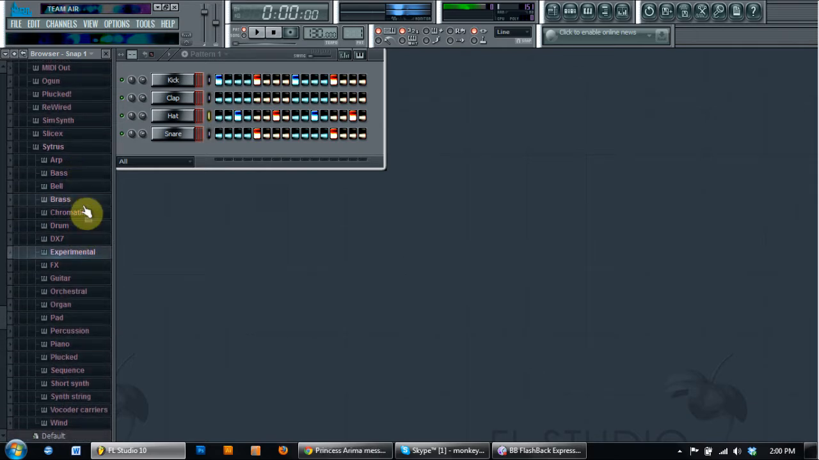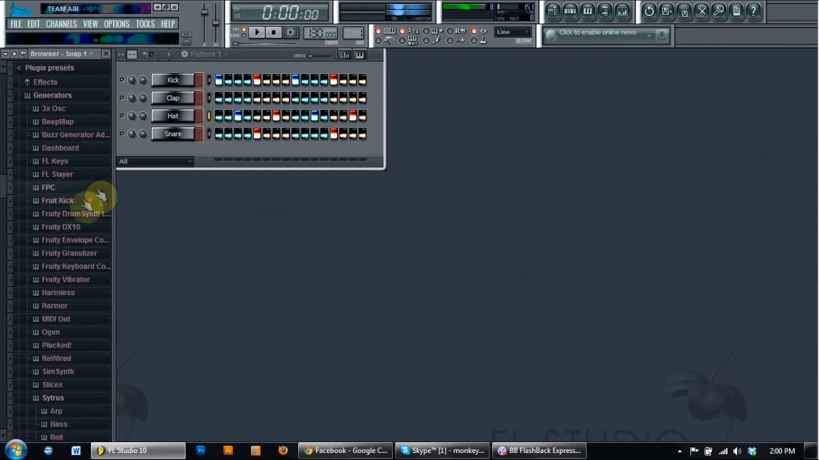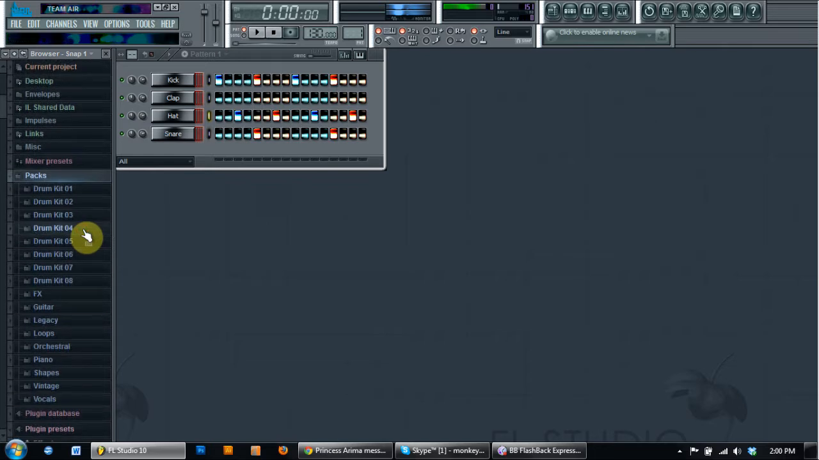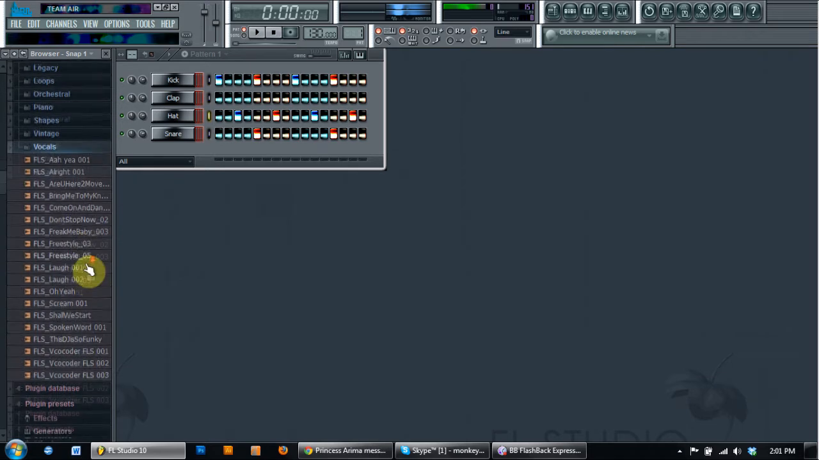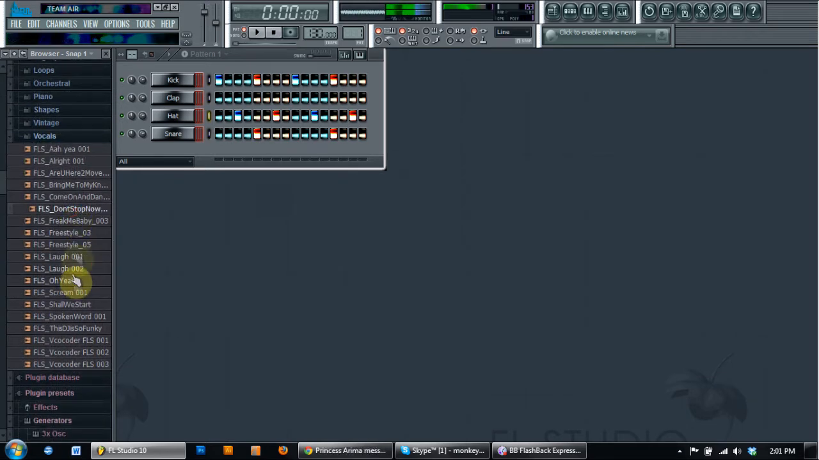Arps, basses, bells, brasses, chromatics, drums, DX7, experimental effects, guitar, orchestral, organ, pad, percussion, piano, plucked, sequence, short synths, synth strings, vocoder carriers, and wind instruments. In the packs folder, we've got drum kits, we've got effects, we've got guitar, legacy loops, orchestral, piano, shapes, vintage, and even vocal effects.